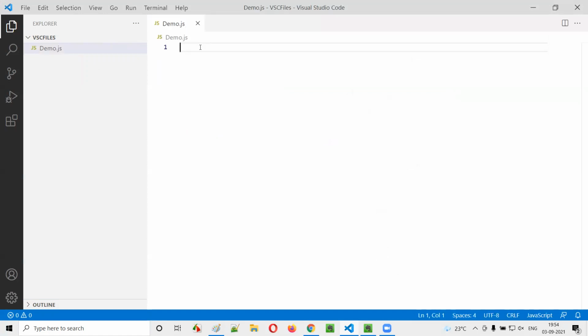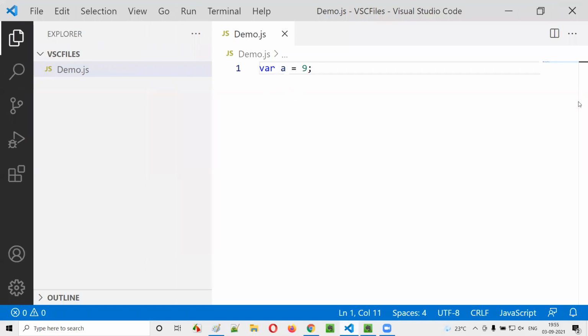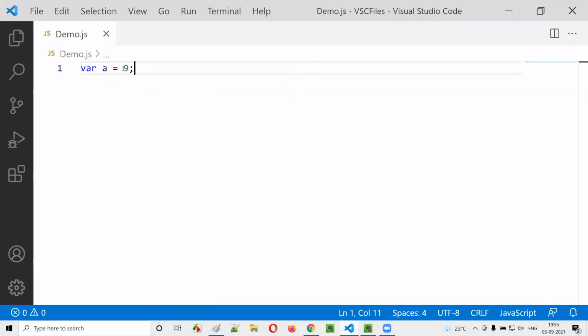Now here let's create that particular variable. How to create the variable? I have to say var a. Here a variable got created. Into this variable, we are storing the data, say 9, by using is equal to 9. I'll just increase the font size. Now the data 9 got stored into the variable a.